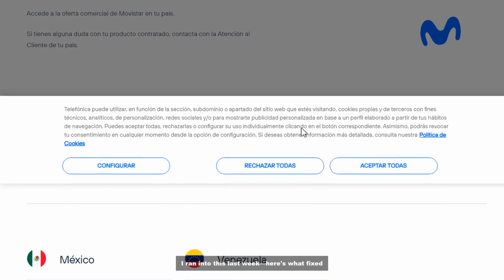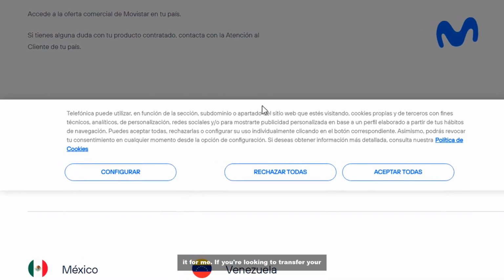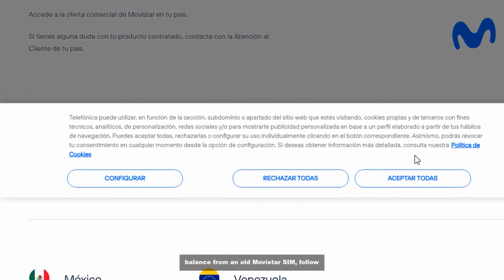I ran into this last week. Here's what fixed it for me. If you're looking to transfer your balance from an old Movistar SIM, follow these simple steps.